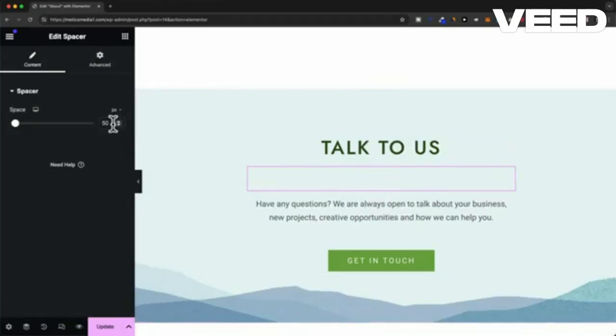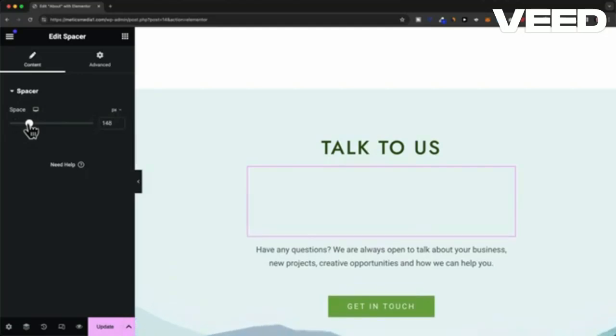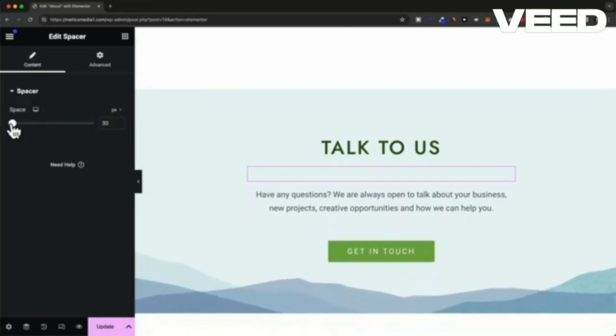Currently, it's 50 pixels, as we can see here. And to increase the space, we can just drag the slider to the right, or we can drag it to the left to decrease the space in this spacer element.